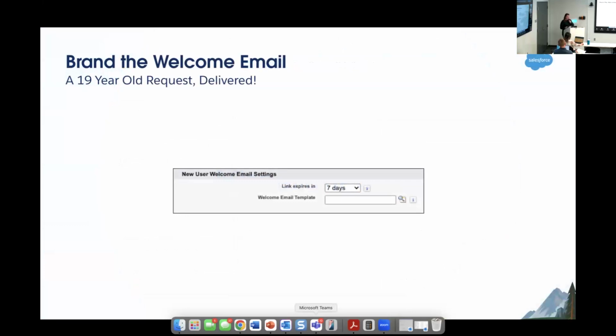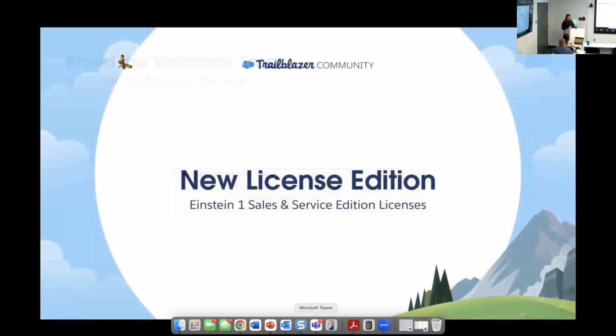And then finally, 19 years in the making, we can finally have a new user welcome email. Instead of that generic one that everyone thinks is spam sitting in their inbox on their first day of employment, we can now have a custom one, which will be really great because then for all the orgs that do single sign-on, you can put your single sign-on information in there instead of trying to teach them how to do that after the login page. So very exciting for that one.